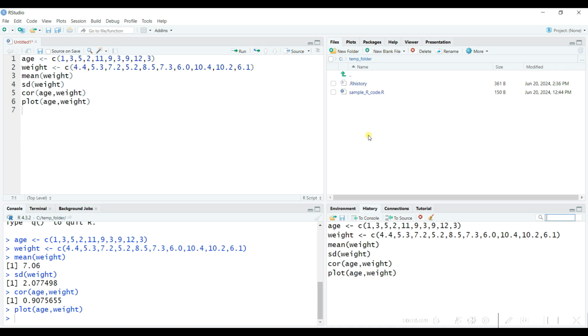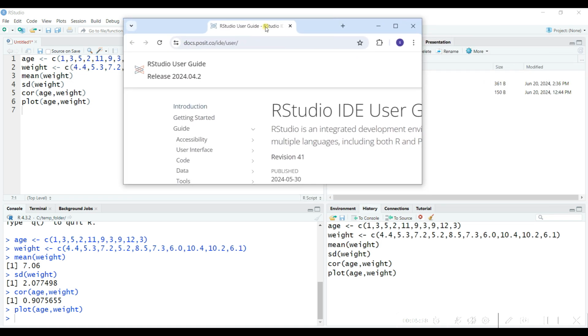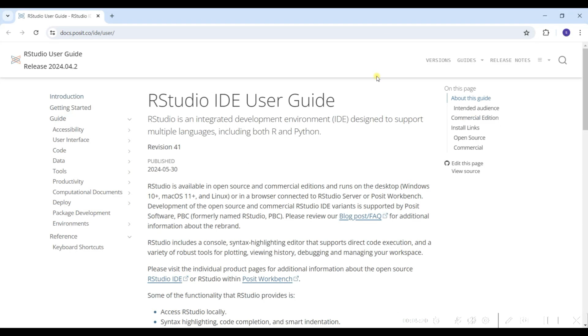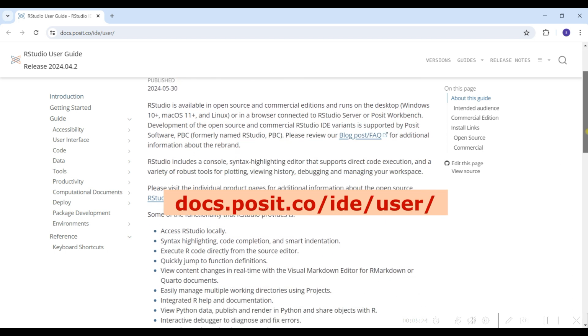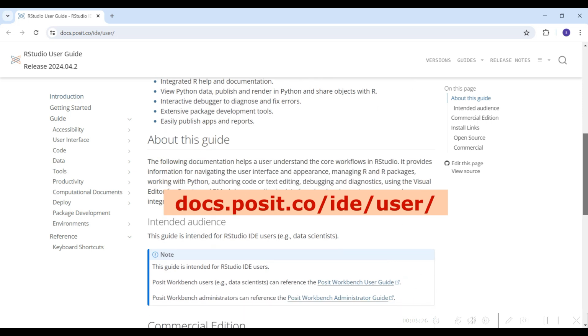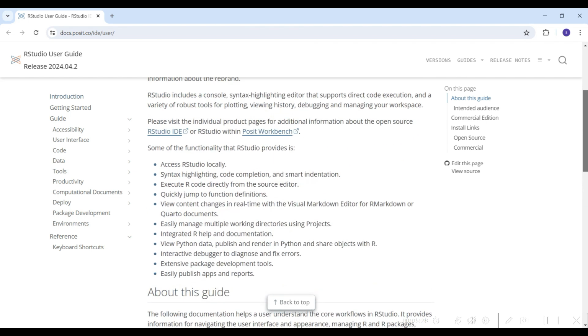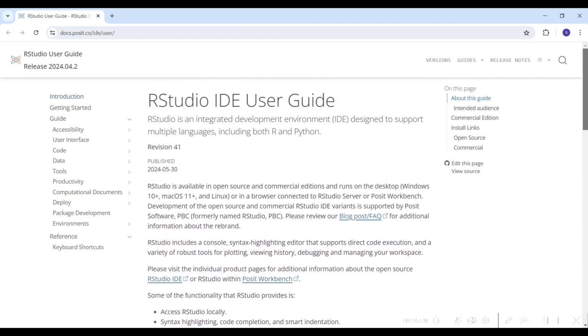Now there are loads and loads of such features you can use in RStudio. We have barely scratched the surface. If you want to explore further, you can check the RStudio user guide at docs.posit.co/ide/user. Visit the help page and you will find some interesting stuff out there. You will find the link in the course notes.